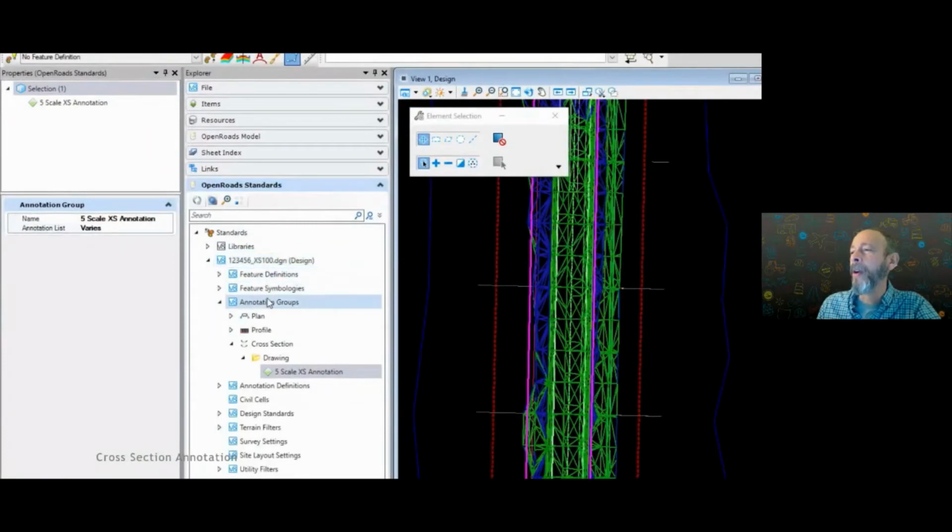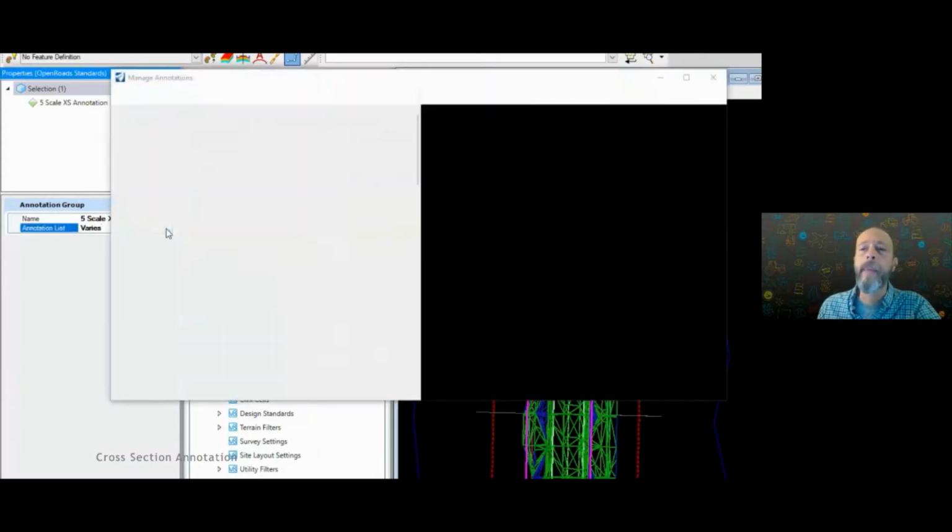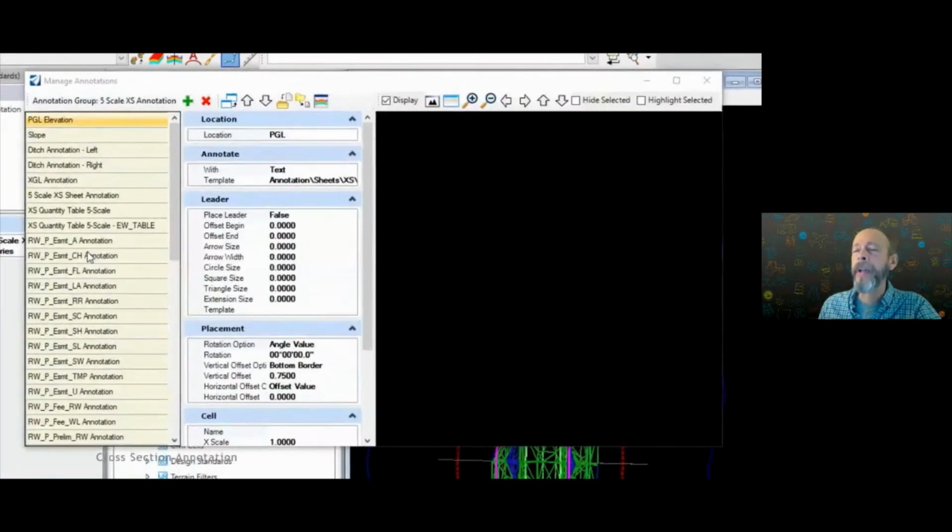All right, so in our active file under annotation groups, there's that 5-scale XS annotation that was copied in, and I can right click on that and pick manage. It also is available in the properties dialog. There's the annotation list, and it says it varies. If I click in there, I get a little button that'll let me manage that. So here's the dialog for managing the annotations.